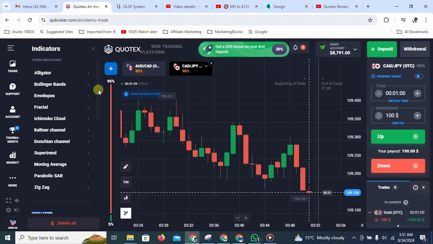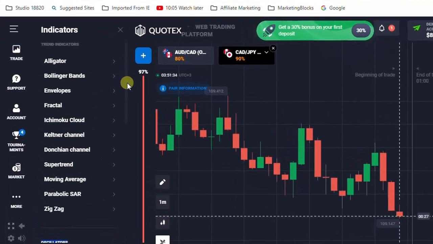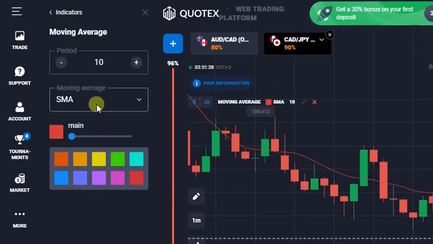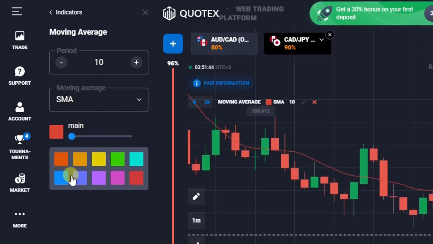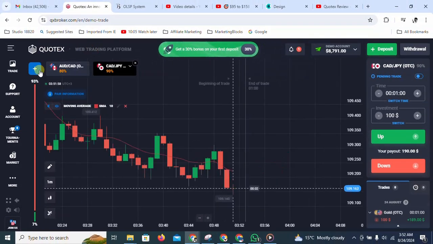in our case today, I will use the moving average. So you can see it's already set at period 10. This is the smooth moving average. Let's choose red for the color. Okay, so you can see already there's this line that has already appeared on the chart. So close and then open again.